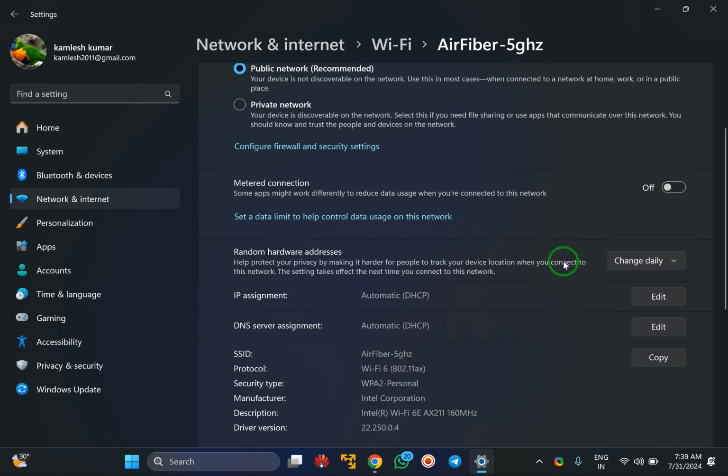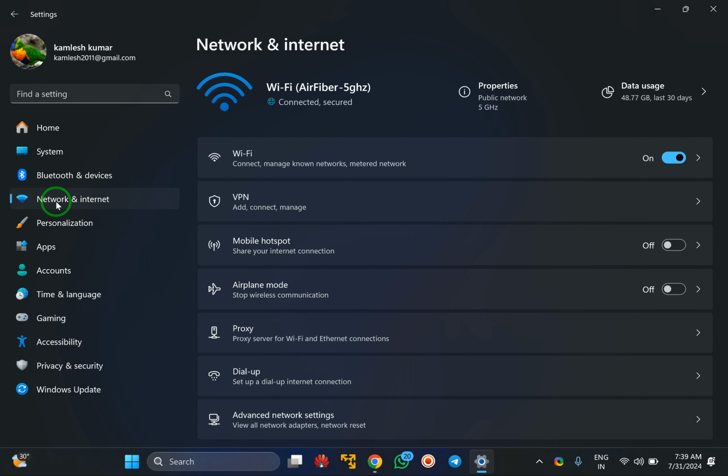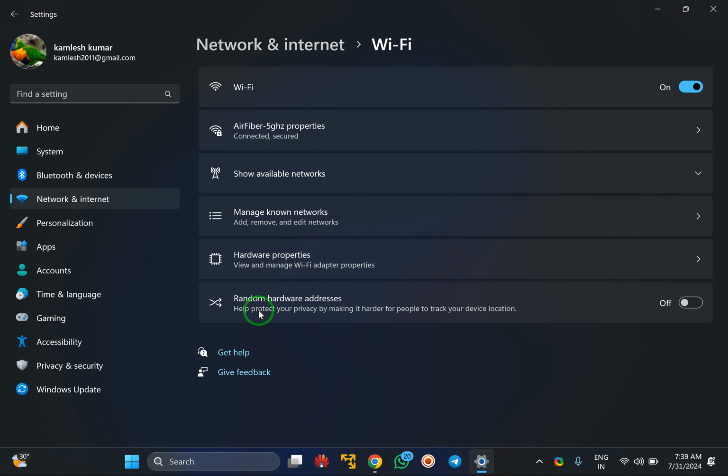And in case you want to enable random hardware addresses for all networks, again go back to this one network and internet option. After that, click on this one Wi-Fi tile. Under Wi-Fi tile you will find this one random hardware addresses. Just turn on or off this one toggle switch according to your choice to enable or disable random hardware addresses for all the Wi-Fi networks.